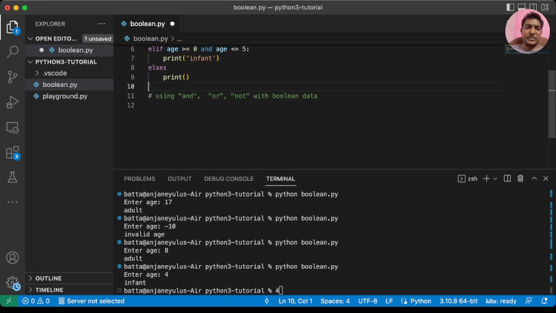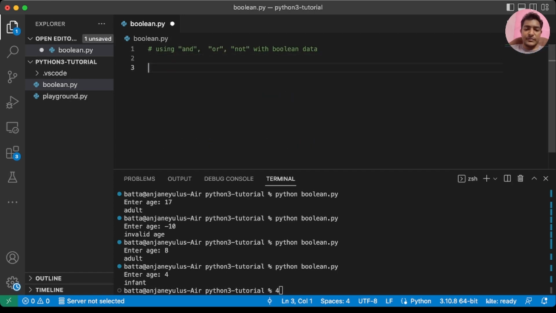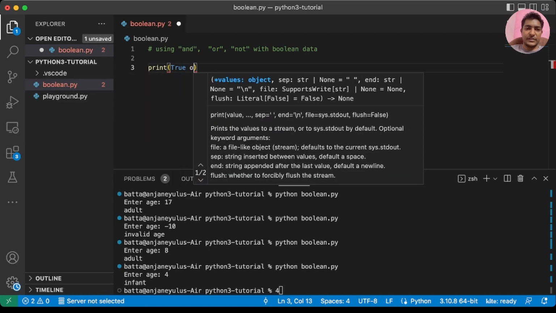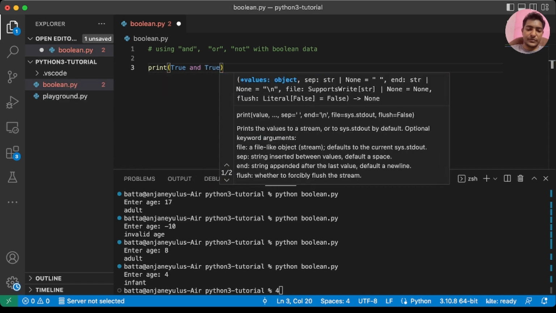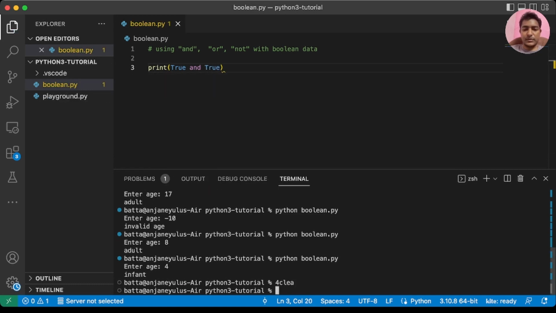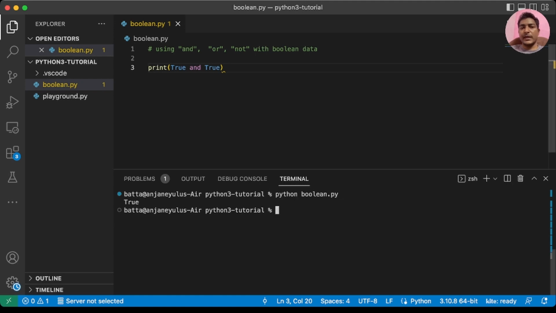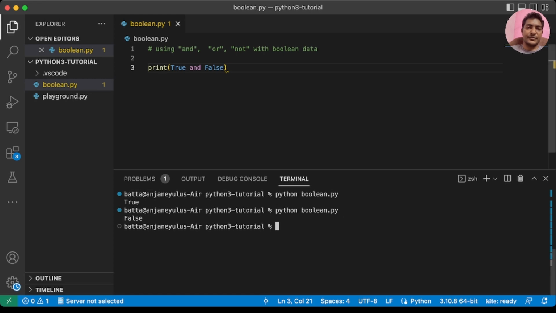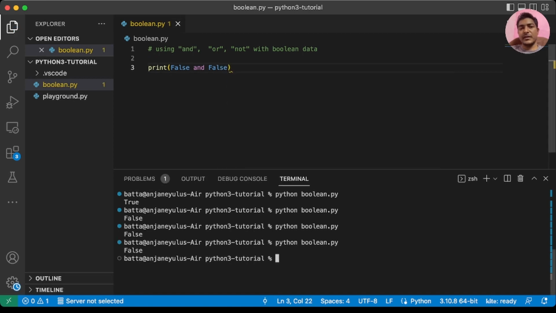Let's remove this part. Print true and true, which gives true, because both the values are true. Let's say true and false, false and true, false and false. Only when both the left side and right side operands have true value does it give true when we apply and.